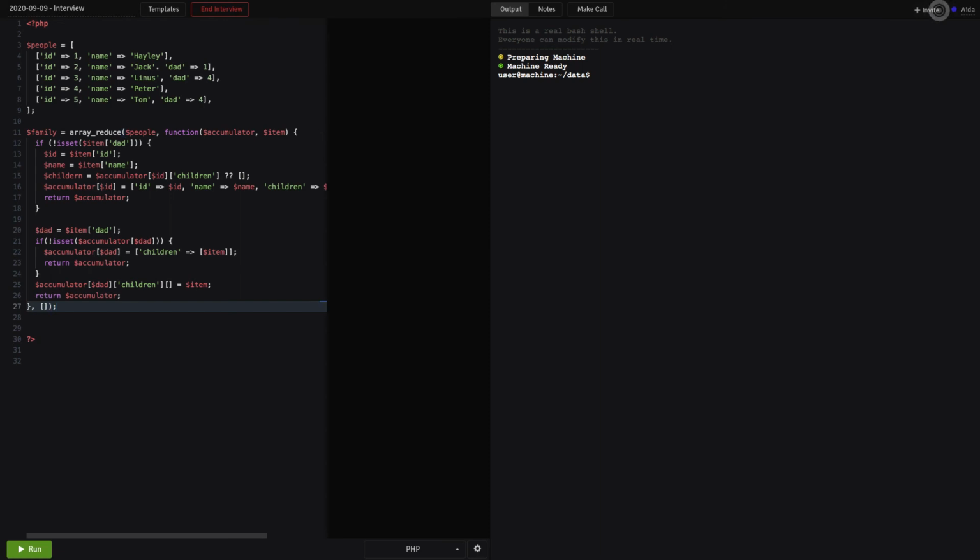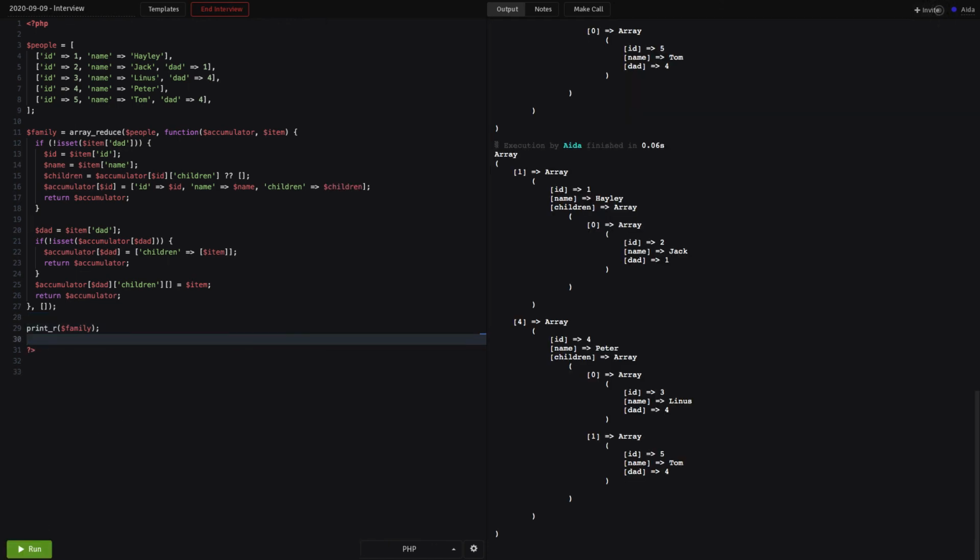that the accumulator keeps storing values inside. So we can then do a print r on family, and run. Well, I had a spelling error and that gave me a little bit of time. Yeah, I bet everyone hates spelling errors. But basically we can see what we did over here.